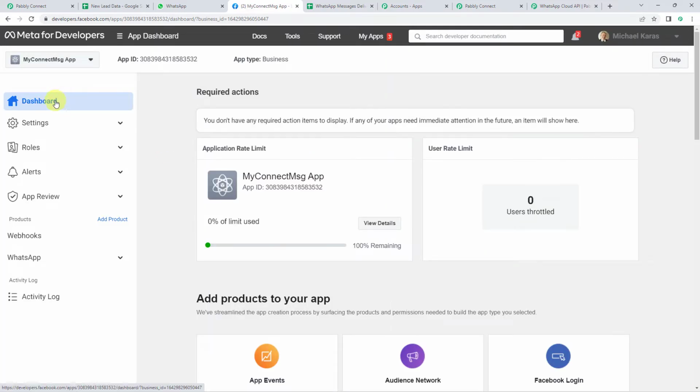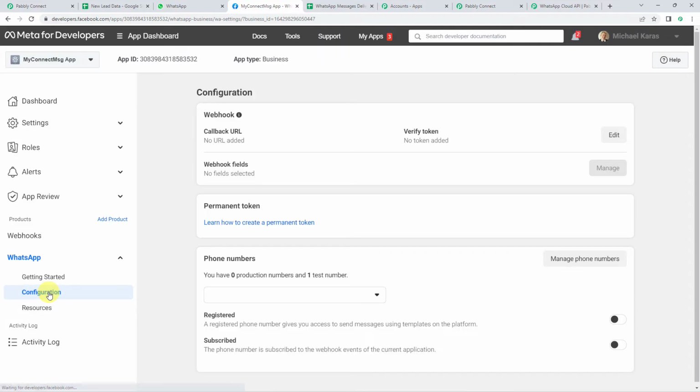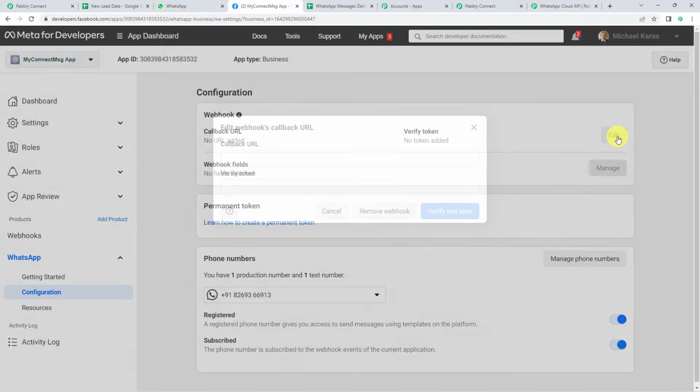And here on the left hand side, we can find the product section where we can find webhooks and WhatsApp. So come to WhatsApp and here we have to just click on configuration. Now here it is asking for the callback URL and the webhook fields. And here we have to also give the verify token. As you can see, no URL is added and no token is added over here. So we are just going to add both of these things by clicking on this edit button.